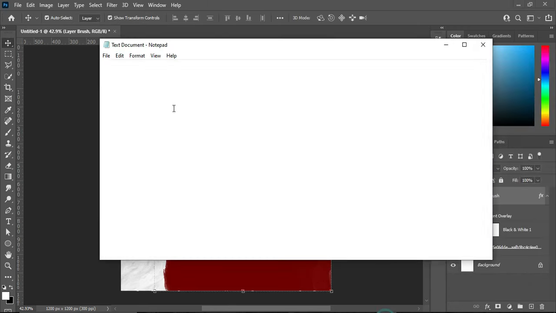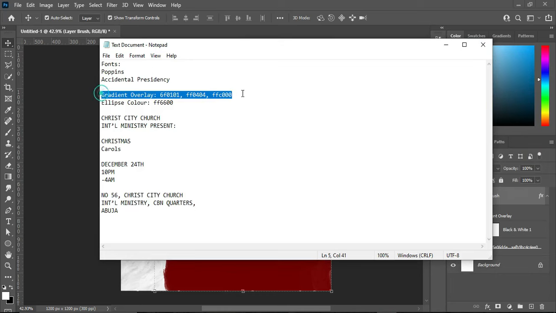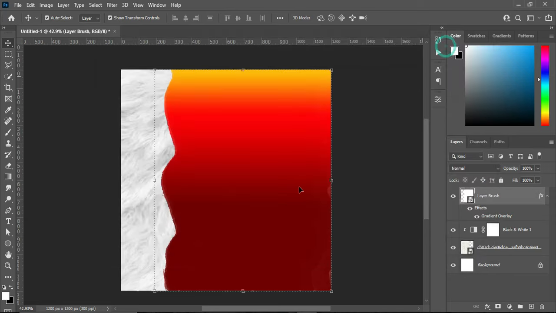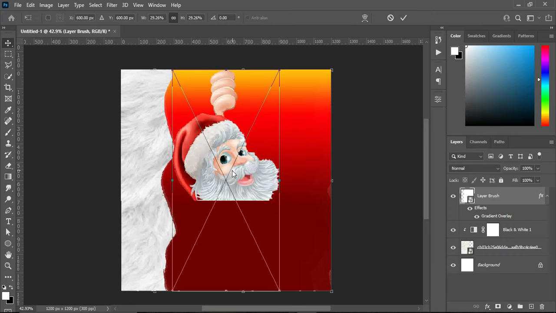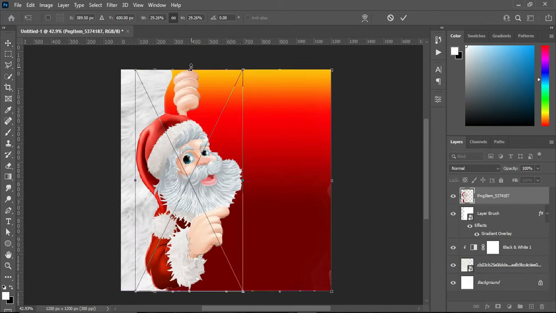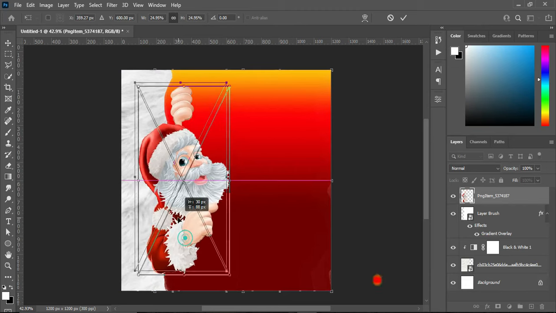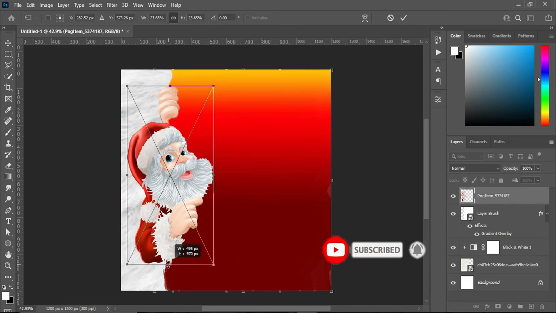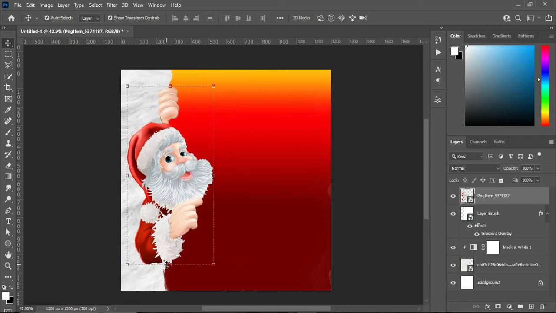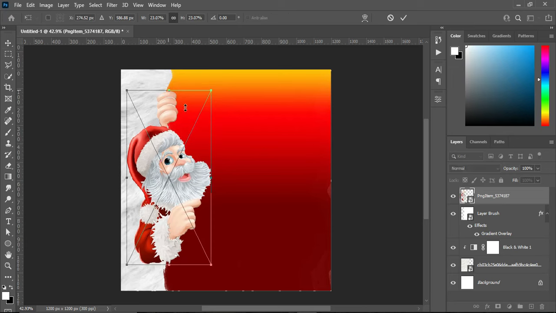Over here is the color code. So this is the color code. I created it before starting this. All right. So having done this one now, the next thing we are going to do is import this Santa PNG image here. Then we take it over here, reduce it. Then I will make it like this. Something like this.